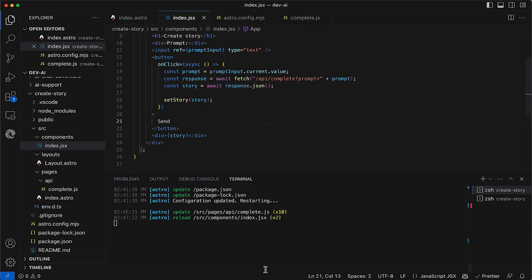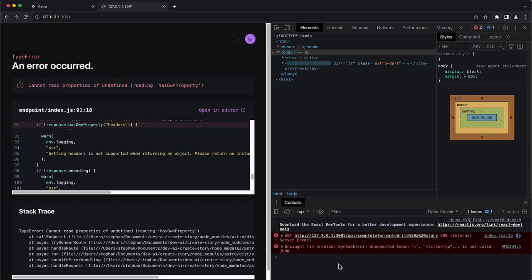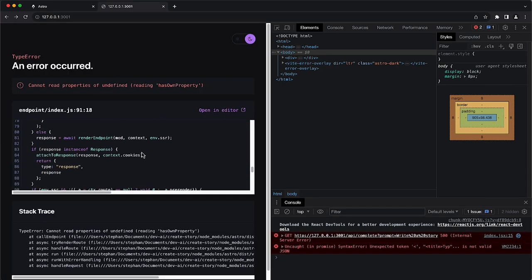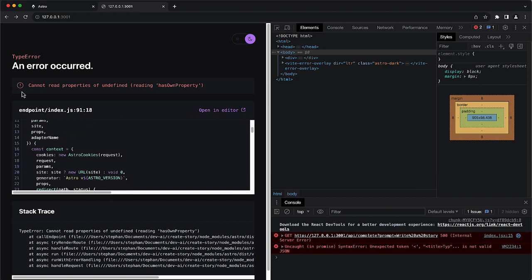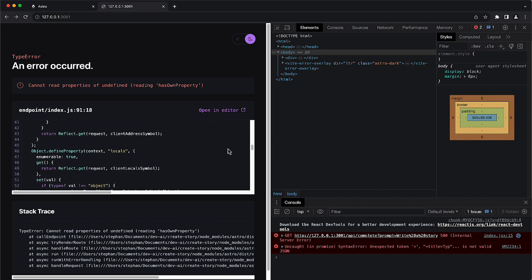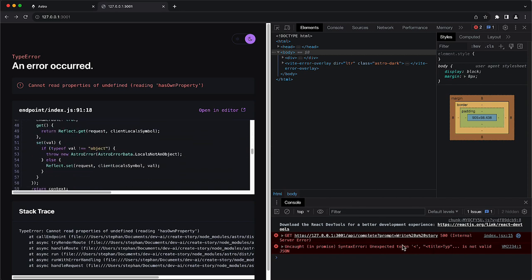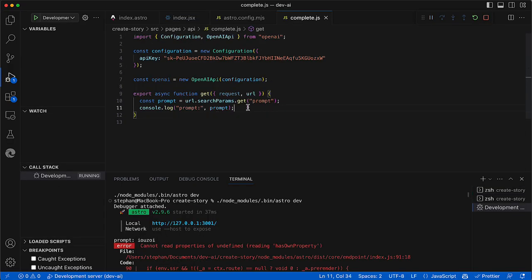We could already try it out. Maybe we have some errors, but let's try it. Write a story and then send. So let's see. Okay, we have an error, of course. So what seems to be the problem here? Cannot read properties of undefined, reading hasOwnProperty. So what is the problem here? Internal server error.